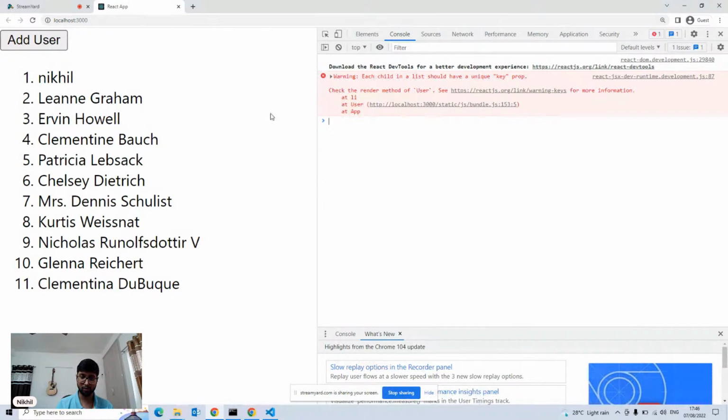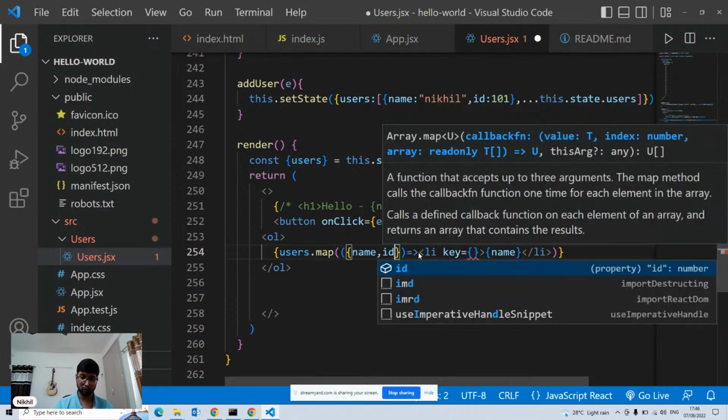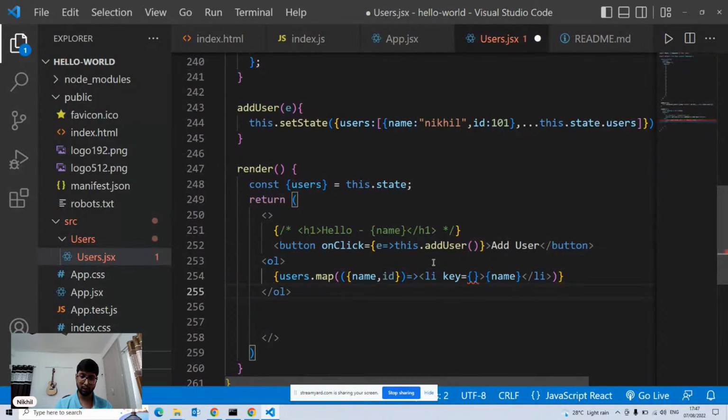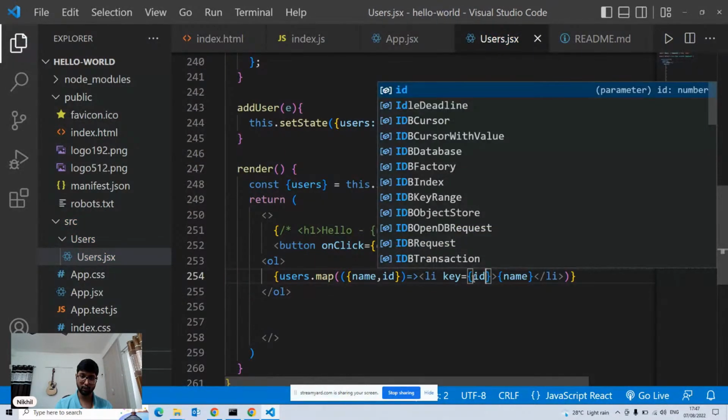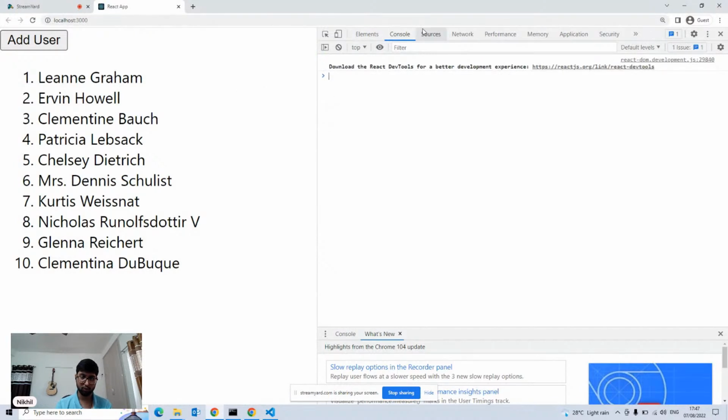Let's see that now. So over here, wherever we are generating this list item, let's add the key prop as well. I'm going to add the key as the ID, because each of my user objects has the ID property, and that is going to be unique. So let's add it and save it. And the error from before, refreshing it is going to make it go away.